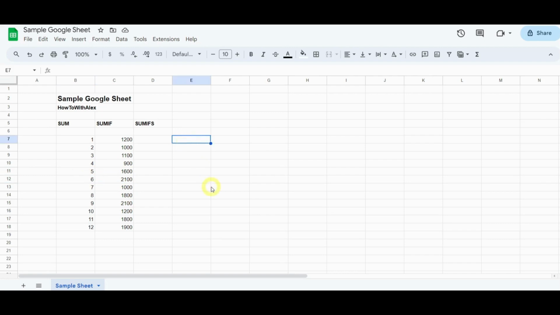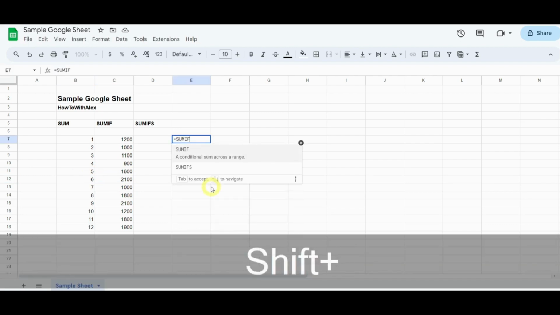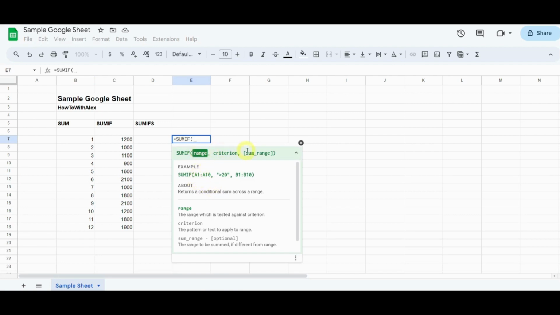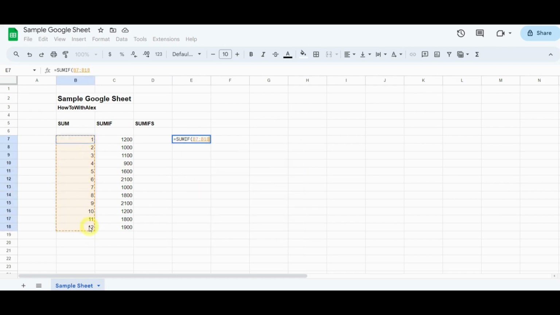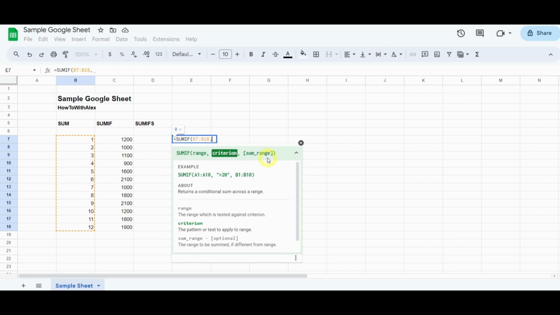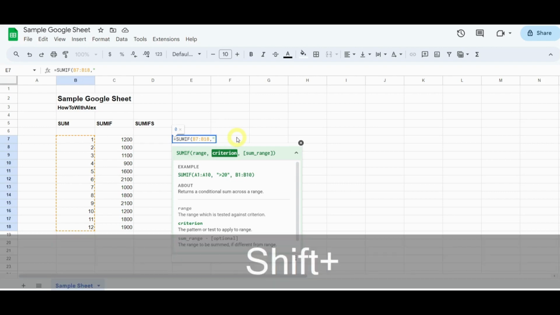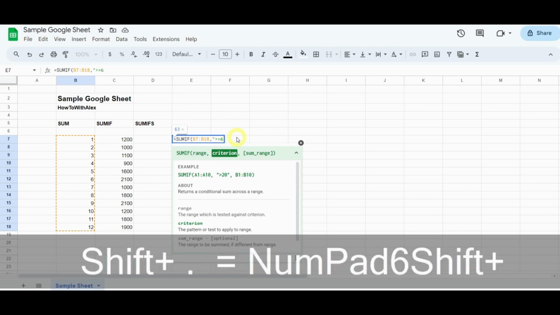We say equals SUMIF, open up our parentheses, you can see that the documentation here looks a little bit different. So range is going to be the range which is tested against the criterion. So we are going to test this number against a particular criterion. That criterion is going to be that it is greater than or equal to 6, which represents June. Now the criterion, how you're going to do that is put it in quotes, and then we can use inequality symbols, which would be greater than or equal to 6 in this case.